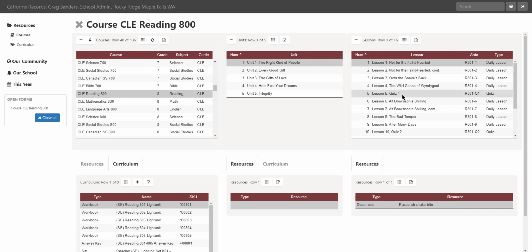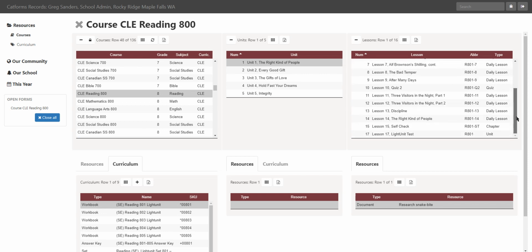Lesson 1, Not for the Faint-Hearted. Lesson 2 continues that, and then lesson 3 starts a new story. They are identified as daily lessons. The quizzes are identified, and you notice the abbreviations that go accordingly with those. If you look at the end of that unit, there's a self-check, which is a chapter test, and then there's a light unit test, which is a unit test.